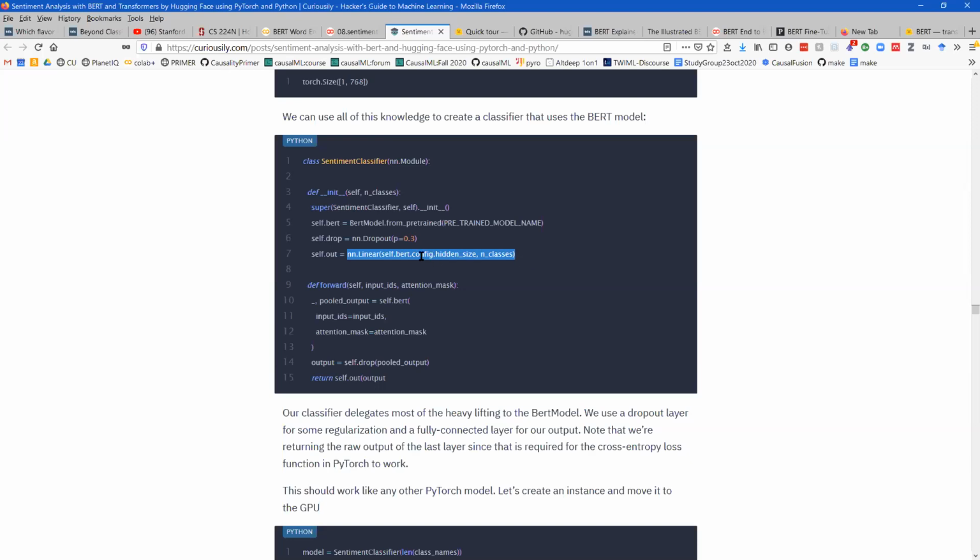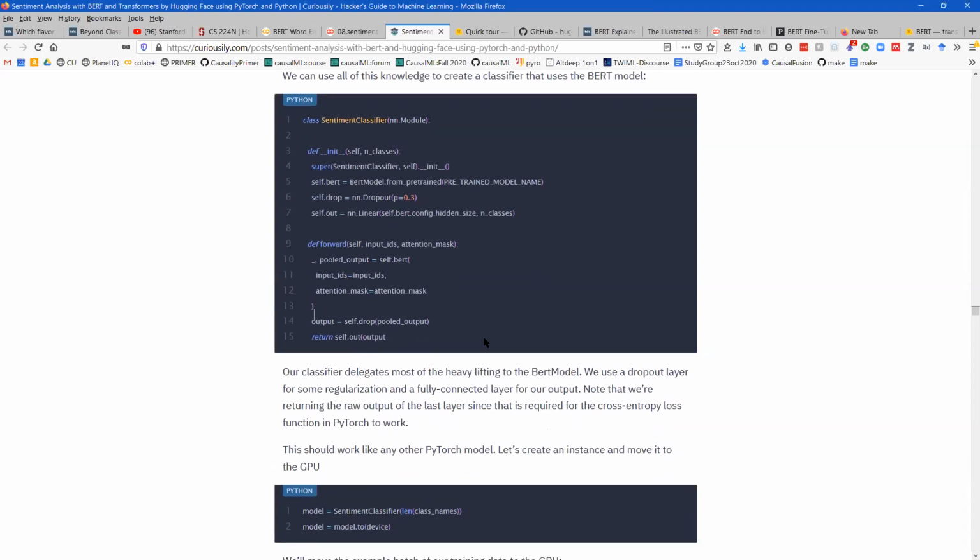Self.bert. Oh, so self.out, this is that last layer that we were talking about, that gives us our class out as the output. It takes the 768 length vector and maps it to 0, 1, or 2. Yeah, so that makes sense. That's what this sentiment classifier is doing. All right.